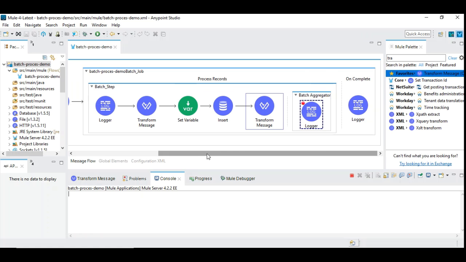Now we have completed 2 logical blocks: one to understand what's happening in the batch step, and then how each record in a batch step got aggregated. This is often useful, particularly when you are doing a database operation. We can do a batch commit here if you want. Out of 100 records, you can aggregate 50 records and then insert only those into the database. There are a lot of use cases for the batch aggregator.